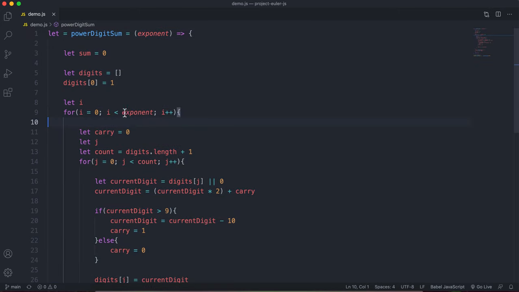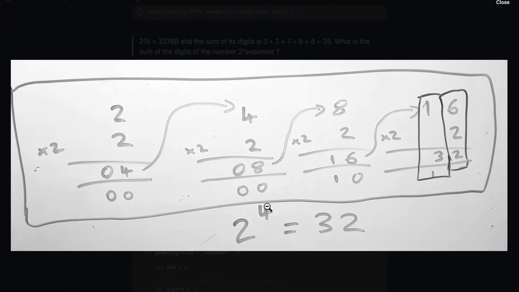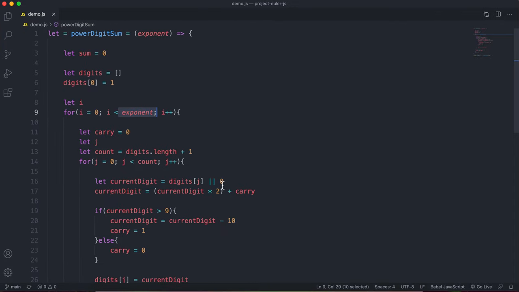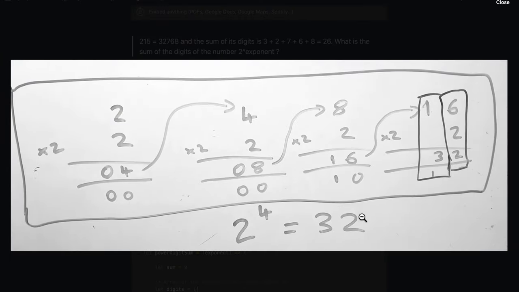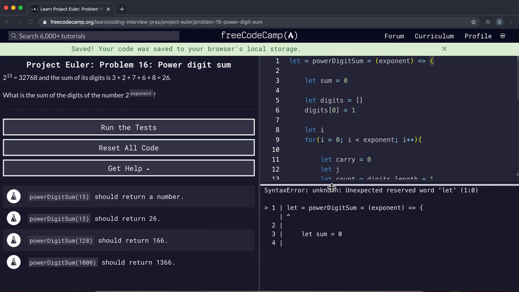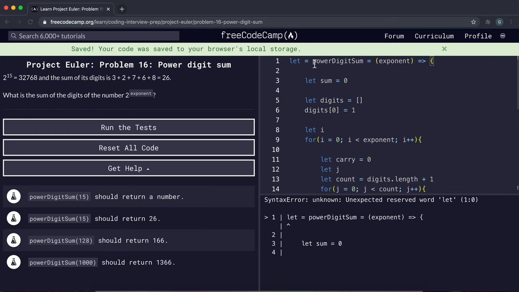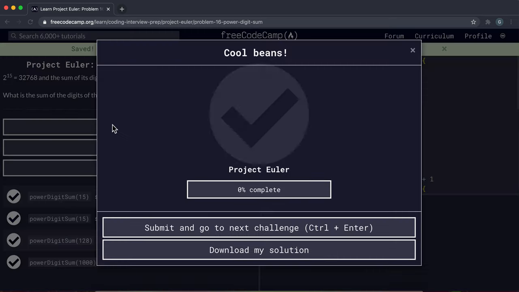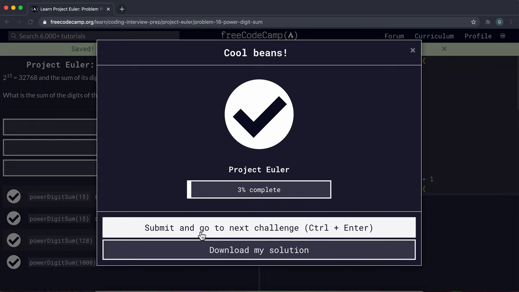So again, to summarize, what it does is it goes through multiplying by exponent number of times. It has a digits array which keeps track of this result right here. We have a carry which keeps track of the carry. And what we essentially do is multiply by 2, add the carry. If it's greater than 9, we'll take away 10 and then put the carry as 1. So it'll be used in the next calculation. So if we run all the tests now, hang on. Oh, my bad. That should be like that. There we go. We can see that it passes and we can go ahead and submit that.